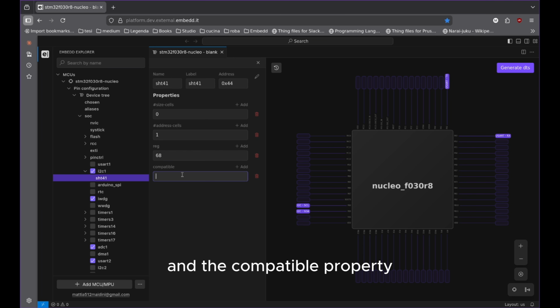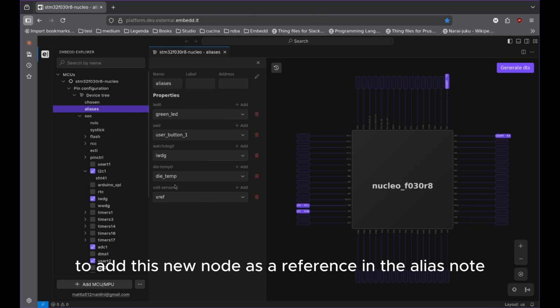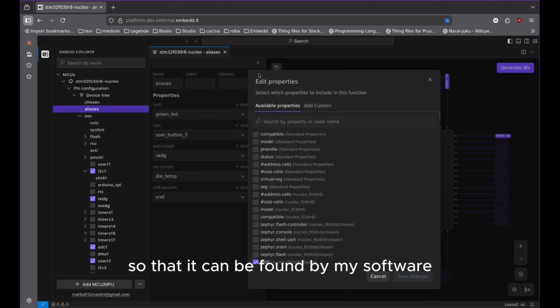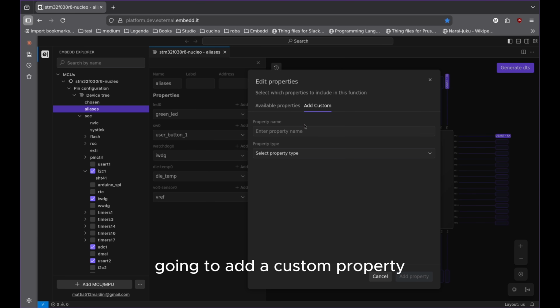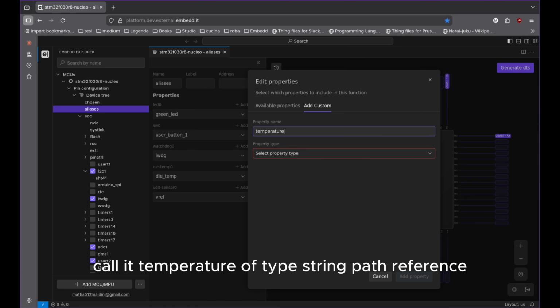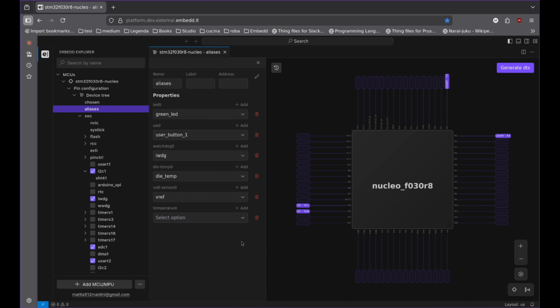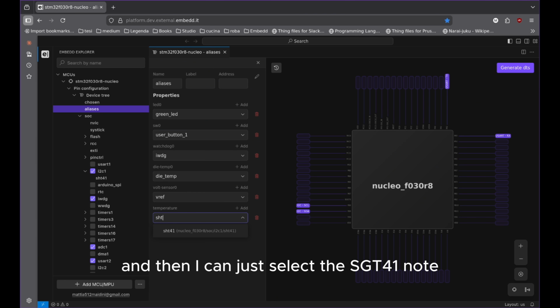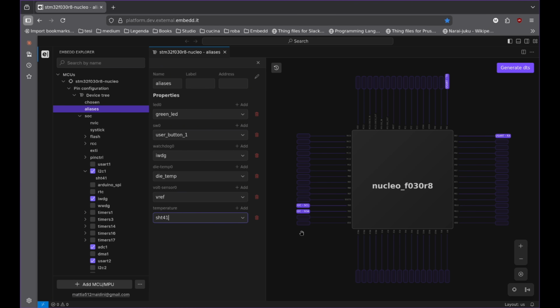And the compatible property should refer to the binding sensorion SHT4X. Next, I'm going to add this new node as a reference in the aliases node so that it can be found by my software. I'm going to add a custom property, call it temperature of type string path reference. And then I can just select the SHT41 node.